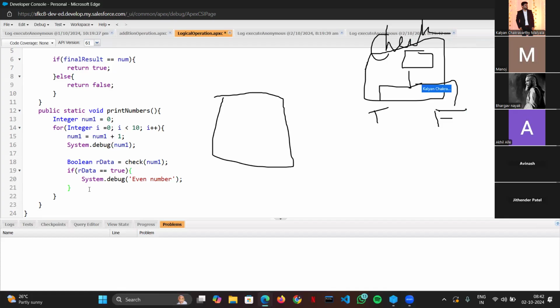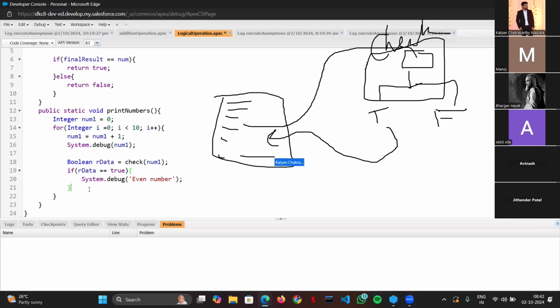Now, in this method, I am looping from 1 to 10. For each number, I am passing it to the check method and asking whether the given number is even or odd. Based on that, it will return true or false. Now I am checking if the collected data, whatever we are getting from the check method, is equal to true, then print even number. Clear? Now, execute.